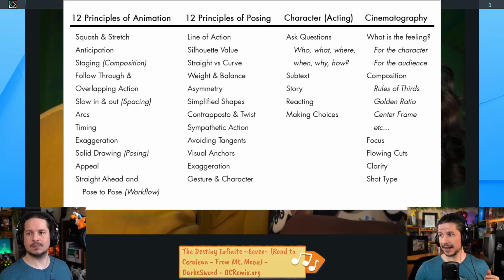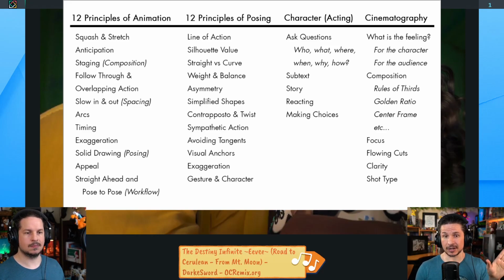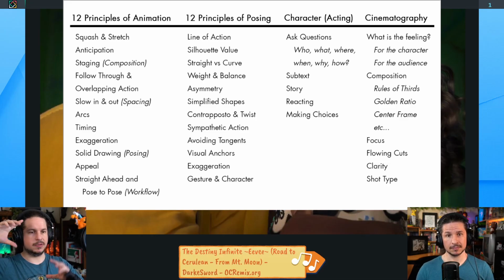So the last category on this list is cinematography. This technically is the staging principle of animation. So when we say staging in animation, that's how does the character look on screen? That's the cinematography. It's the framing of your camera, the position of your camera, where your character is on the screen, what is in the scene. All these things tell a story.